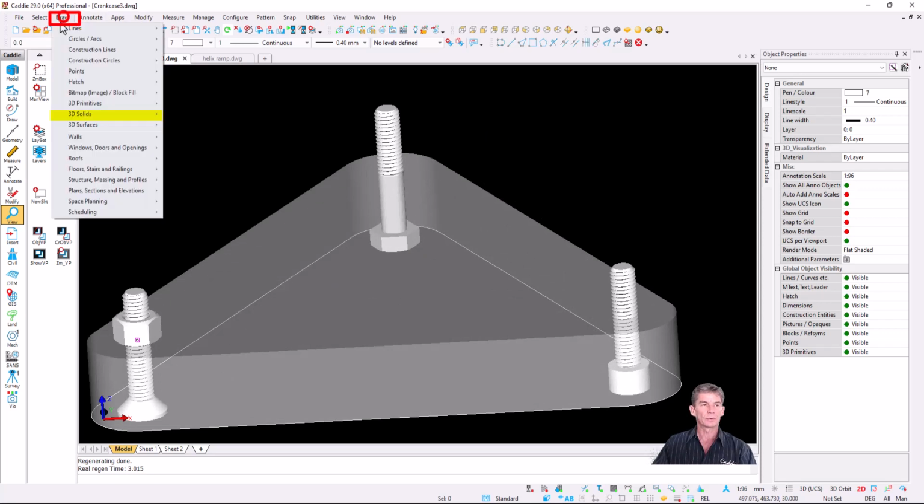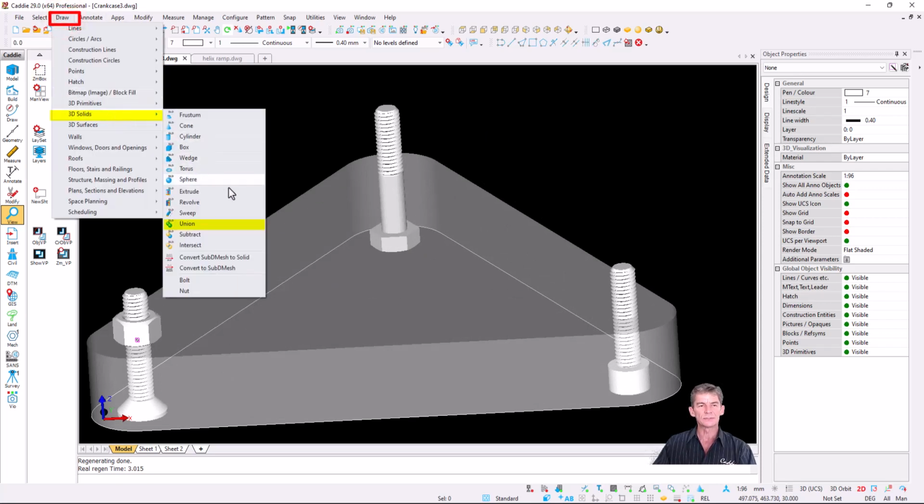Now I showed you extract and how to subtract. Under draw 3D solids, you will see that there's an option that says union. Union means it's going to unite. Now have a look for me and see what's going to happen with the bolt here at the back.